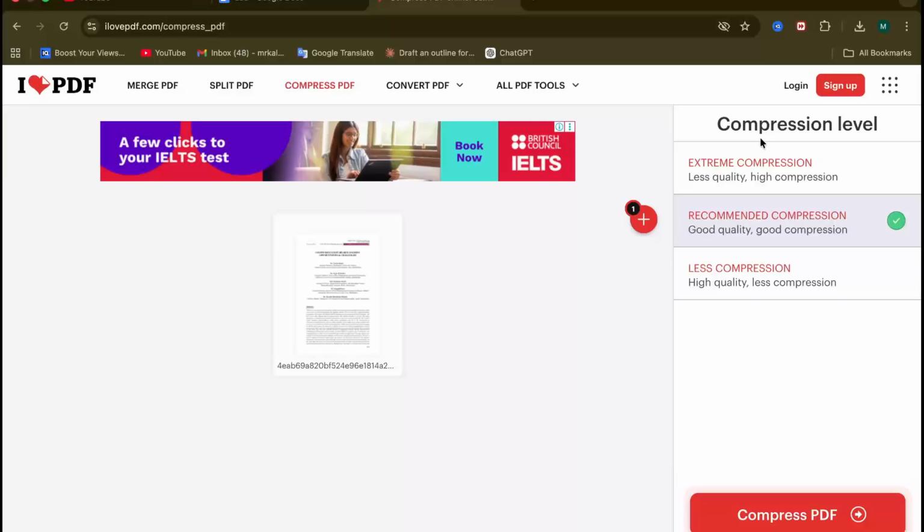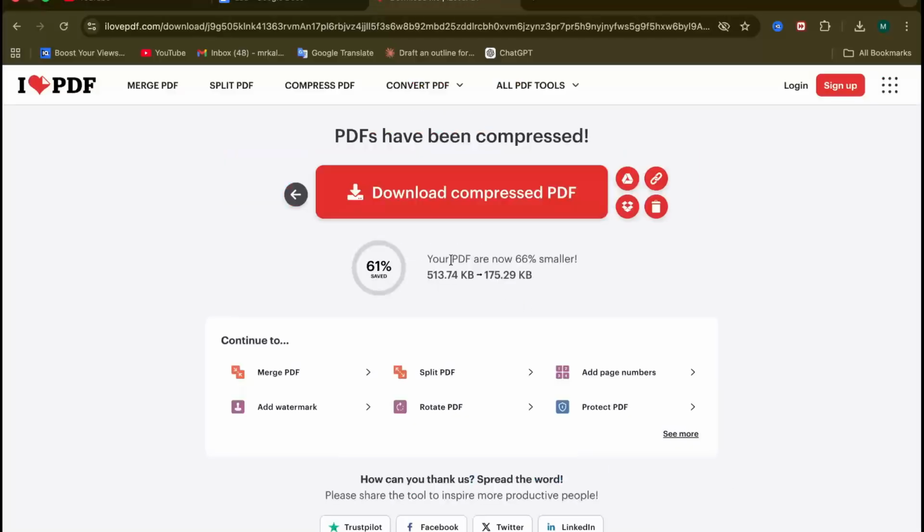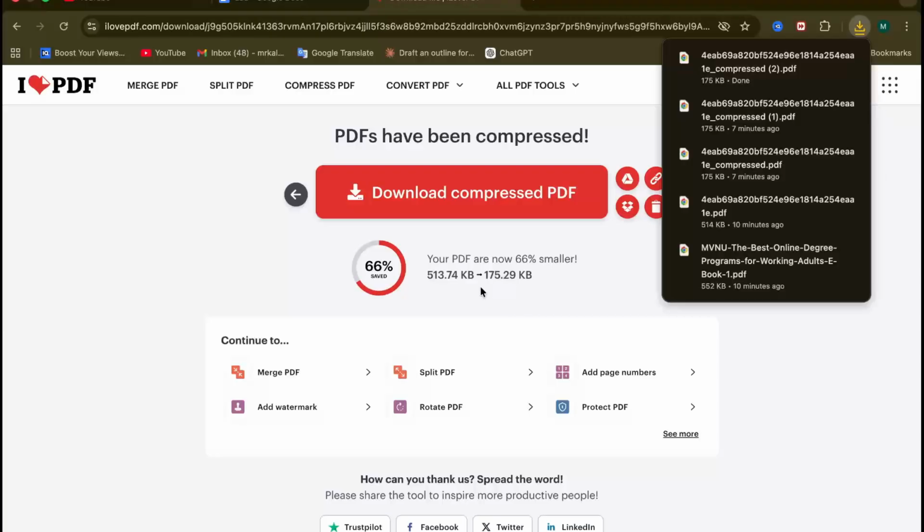And at the left side, compression level: extreme compression, recommended compression, and less compression. So I always recommend number 2. Then click compress PDF. Then you can see it's already reduced by 66%, and it's downloaded to my computer.